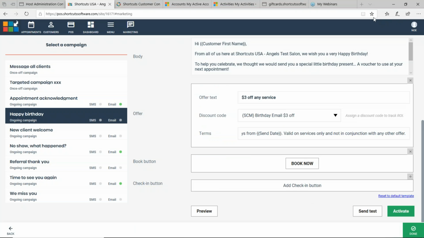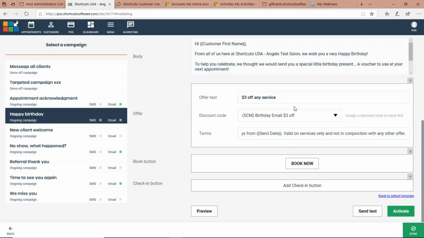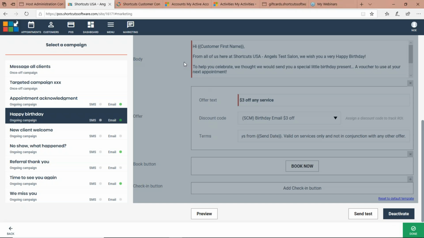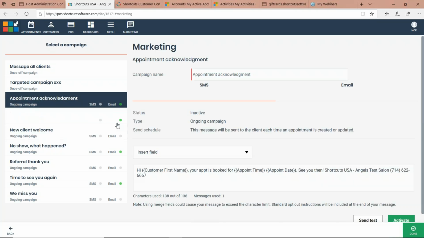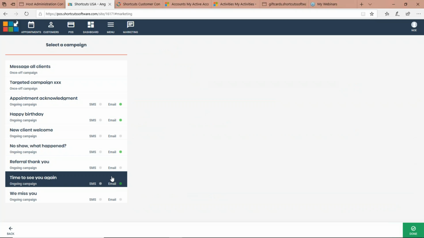If I'm happy with this campaign, whether I previewed it or I send myself a test and I put my email in here, if I'm happy with it, I can then press activate. And right away, the next time somebody has a birthday, Shortcuts will send them a message. And if you look at the left side of the screen, any automated campaign that you're using, Shortcuts will actually tell you, is this campaign active in email or text or both? There's a little green button, sort of like a green means go, just to let you know I have my appointment acknowledgement email already sending, my happy birthday I just activated, my no-show has been activated, and my time to see you has been activated.